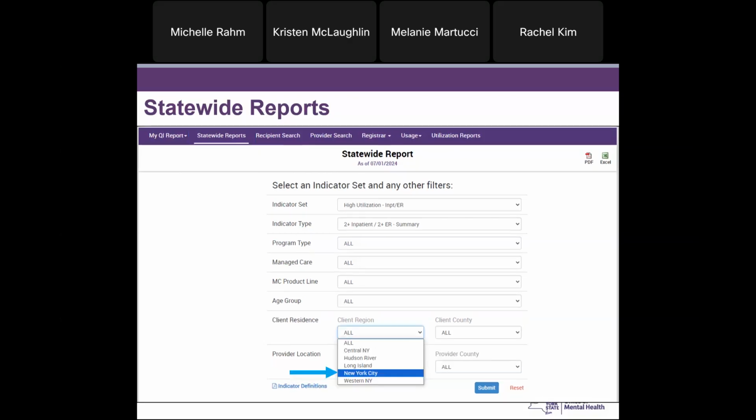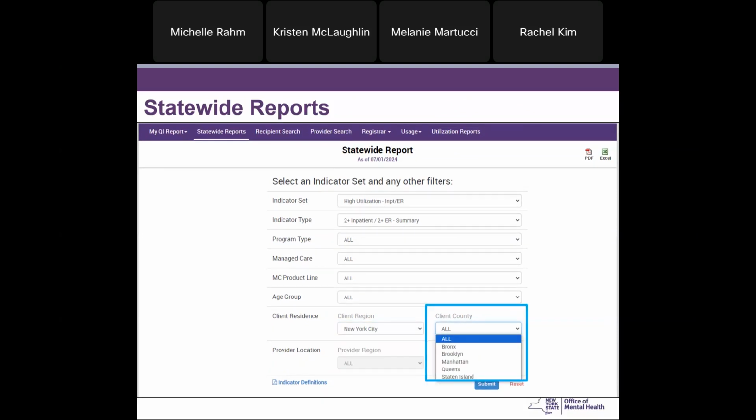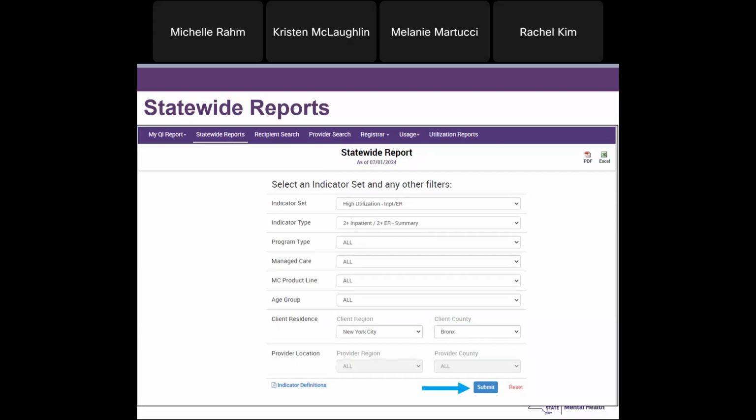So I'll do an example search here. I'm in the client residence filter, and I'm selecting New York City as the client region. And then you can see in the client county dropdown, I have all 5 county options. In this example, I'm going to select the Bronx option, and then I'm going to hit Submit to run my report.